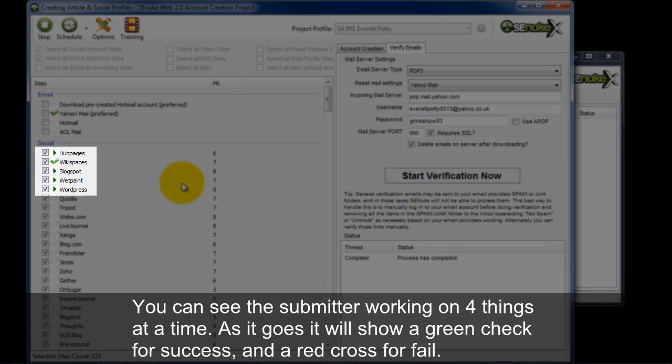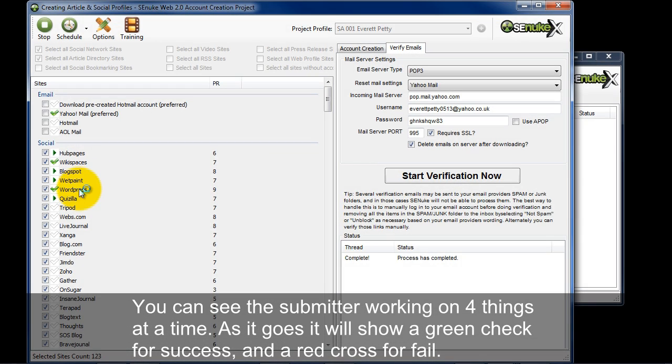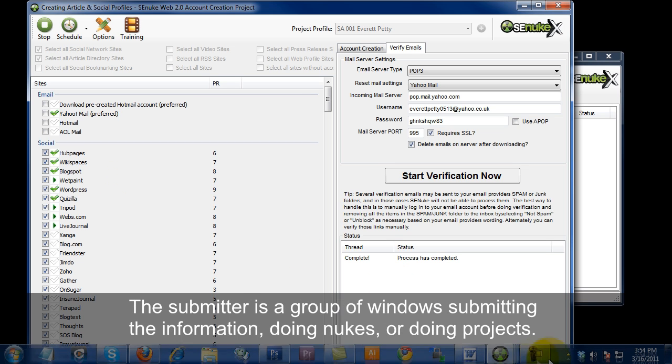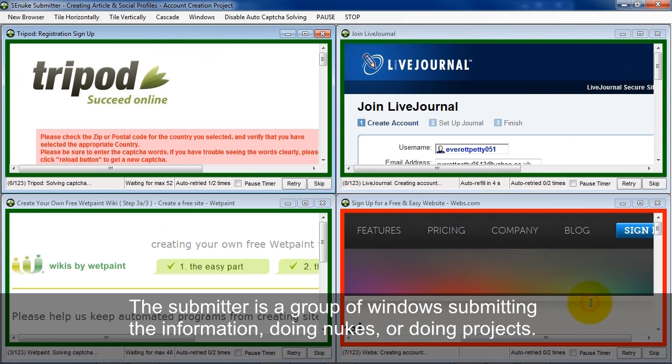Before I go to the window here, you can see that the Submitter is actually working on four things at a time: hub pages, wiki spaces, blogspot, wet paint, and WordPress. And as the Submitter goes along, when it gets a success, it will give you a green check. A green check indicates that the account has been successfully set up on that site. Obviously, a red X indicates the account was not successfully set up on that site. So let's take a look at the Submitter itself.